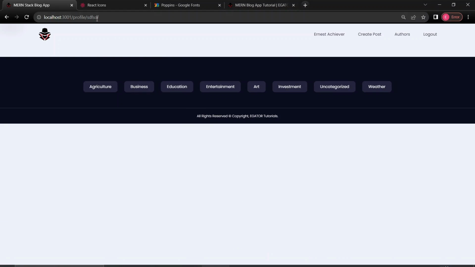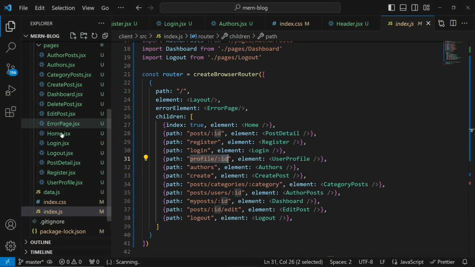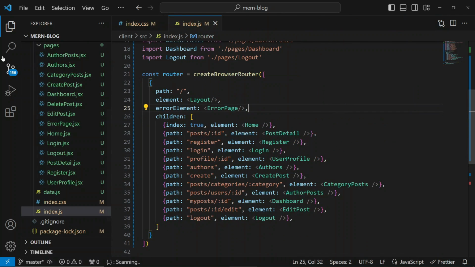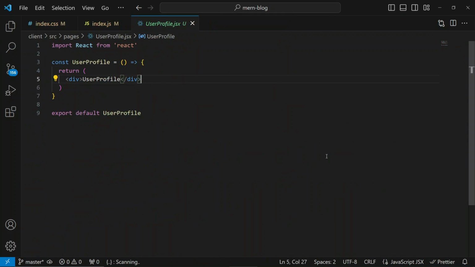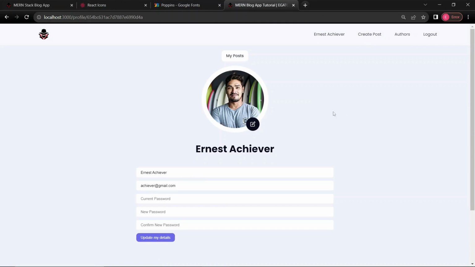Perfect. All right, so let's work on the user profile real quick, and then I think the last two are going to be the create posts. They're actually more to work on. So let's quickly work on the user profile. I'm going to close all these. User profile. In case you've forgotten, this is the page we are going to work on. This is the user profile, and it's pretty simple.